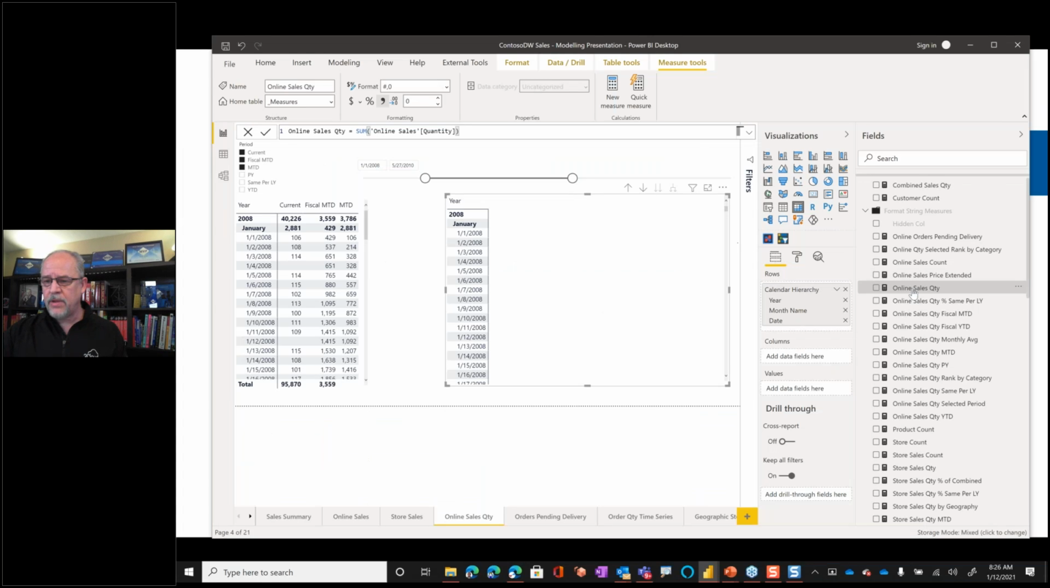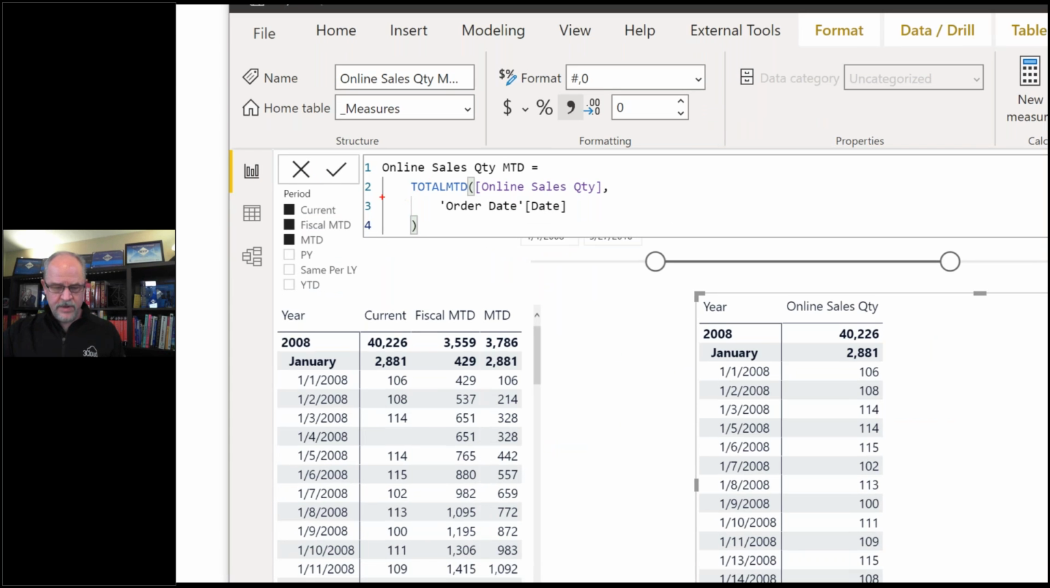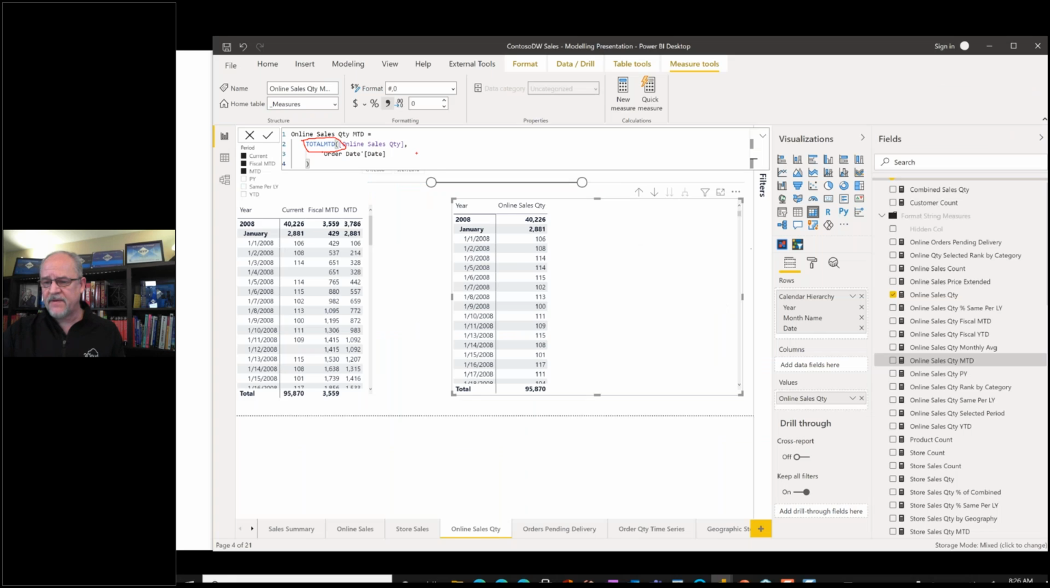Okay, so let's go ahead and plop that into my matrix. All right, now we want to see the month to date. So my online sales quantity month to date just uses the same measure. And here we're using the TOTALMTD DAX function. And I'm just saying for a date, apply the total month to date DAX function, do the roll up for me utilizing the online sales quantity. All right, that's simple stuff.